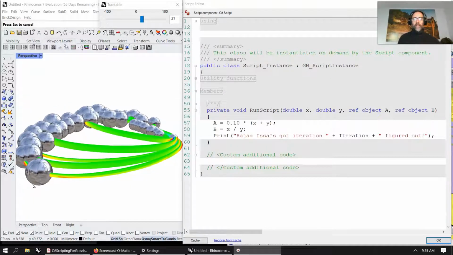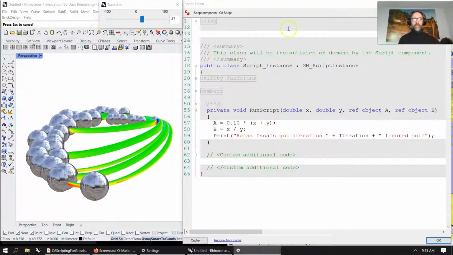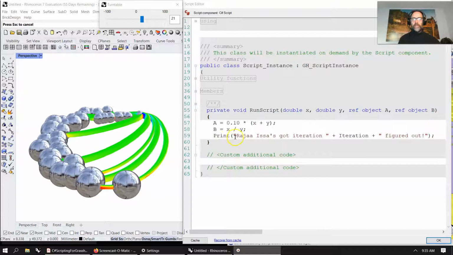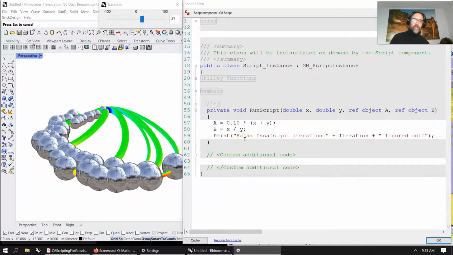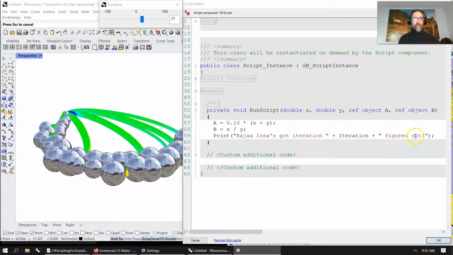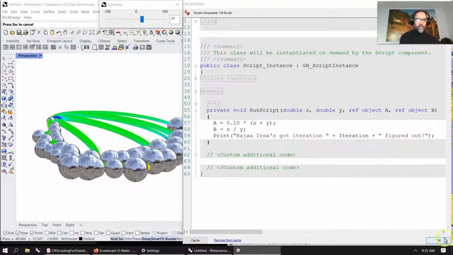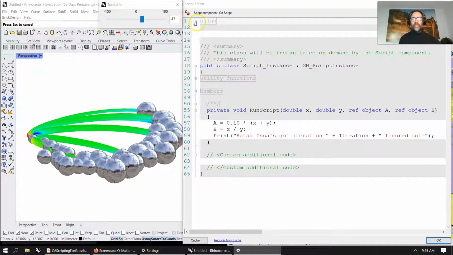So you're not even 10 or 12 pages in and you're learning how to write some very simple forms. I'm starting to take print to the output so you can actually see a statement. I've got Rajaa Issa's iteration and then the number figured out. I'll show you what that does. So there's the script itself. You don't have to bother about all these other things right now.